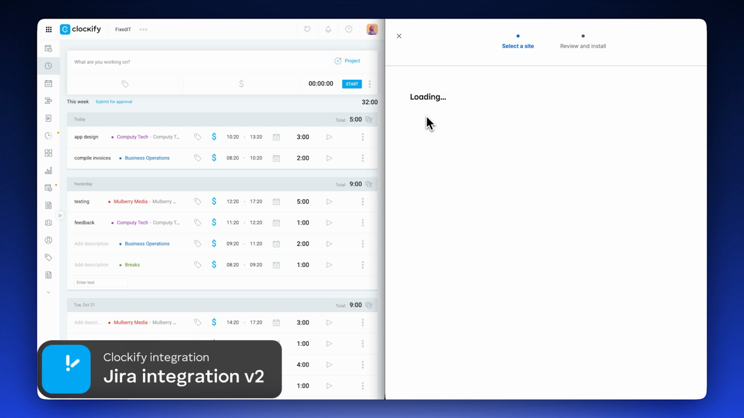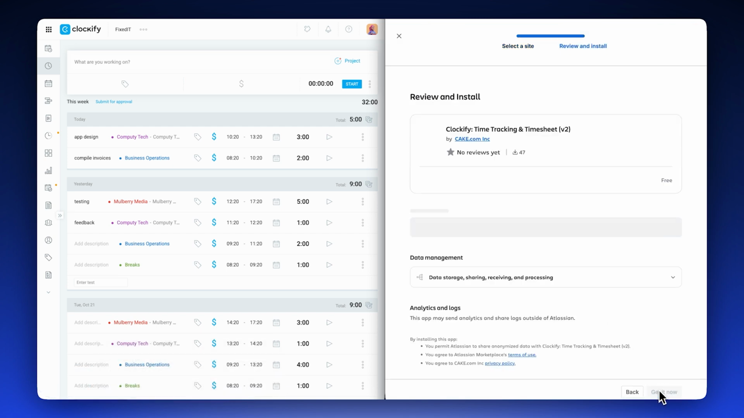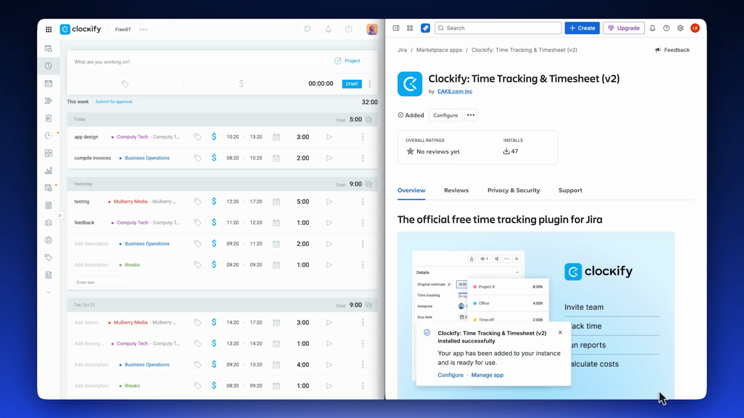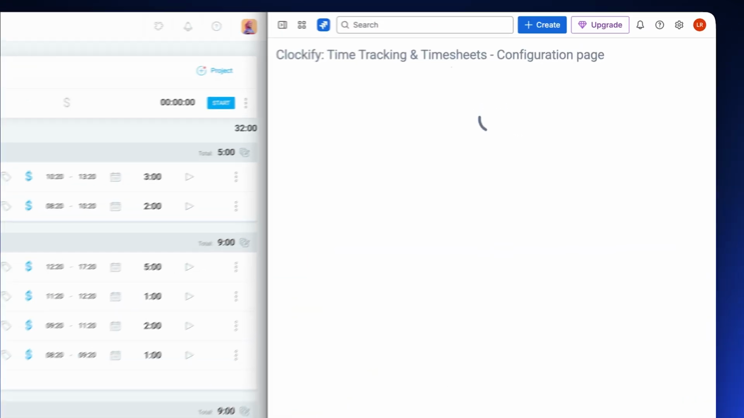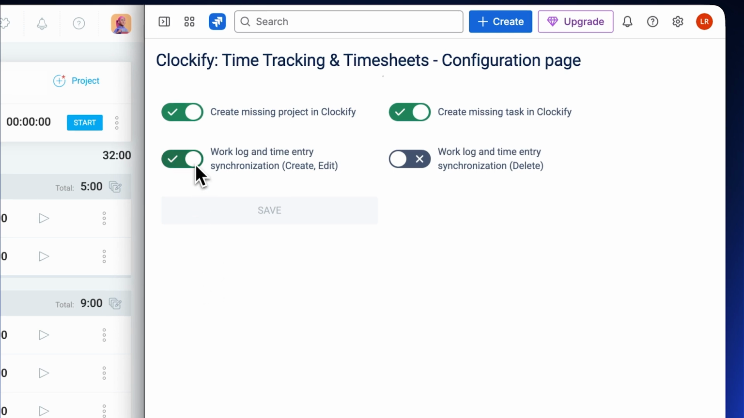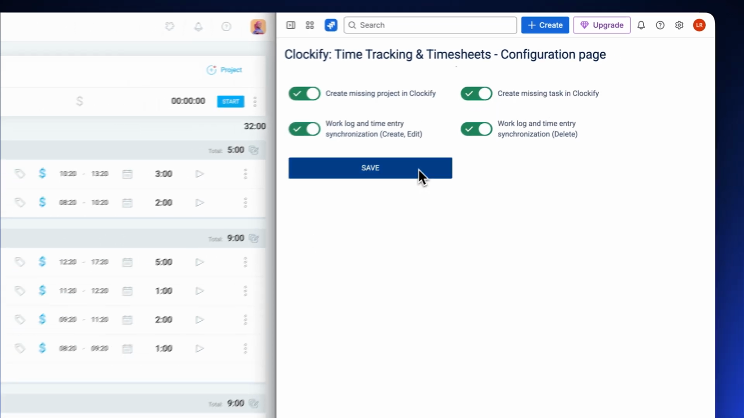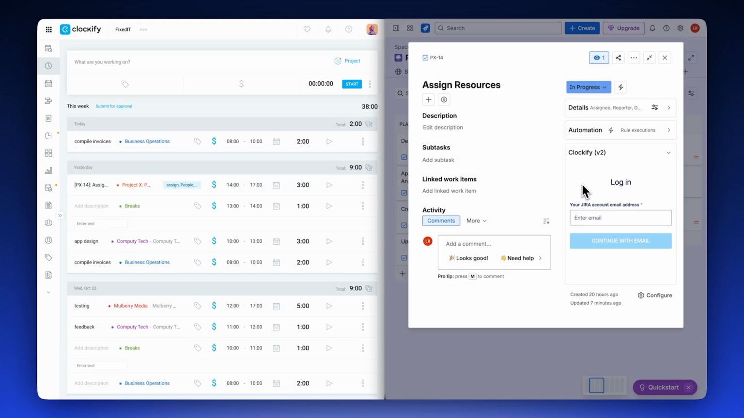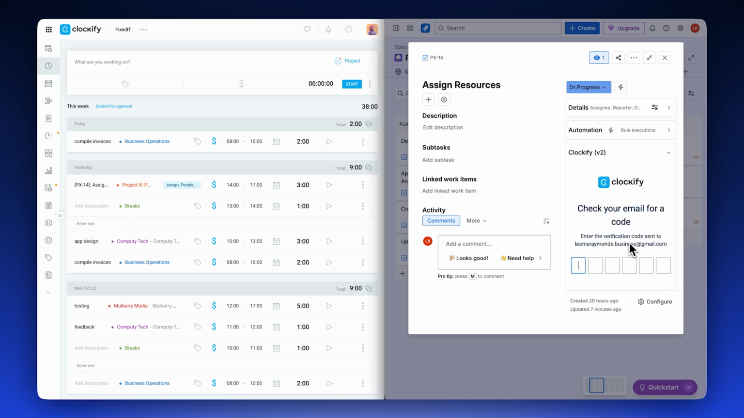We have released a new and improved two-way integration between Jira and Clockify. Once the Clockify app is installed in Jira, you will be able to configure the settings of the integration by choosing whether you want missing projects or tasks created, as well as synchronization between the work log and time entries. Then, go ahead and log in using the email address of your cake.com account and input the code you receive via email.